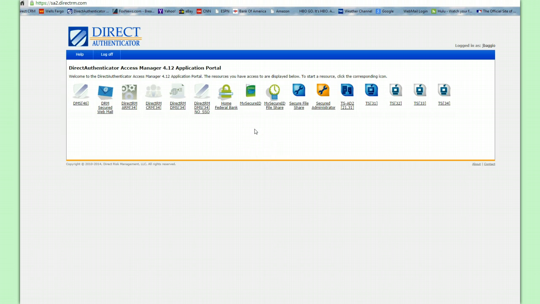Now, when you're into your secured portal, you're going to have a number of what we call resources. There's two different types of resources. One resource is what we would call a web resource. Any web-enabled application is called a web resource, and also a client-server resource. For instance, if you're utilizing terminal services, remote desktop protocol, secure file share, we even have QuickBooks Secure ID, the Home Federal Bank application, your Outlook email, these are all considered client server applications. They would be in your portal access.